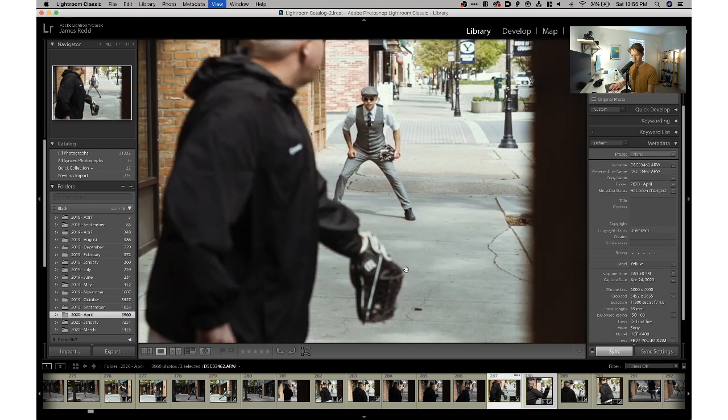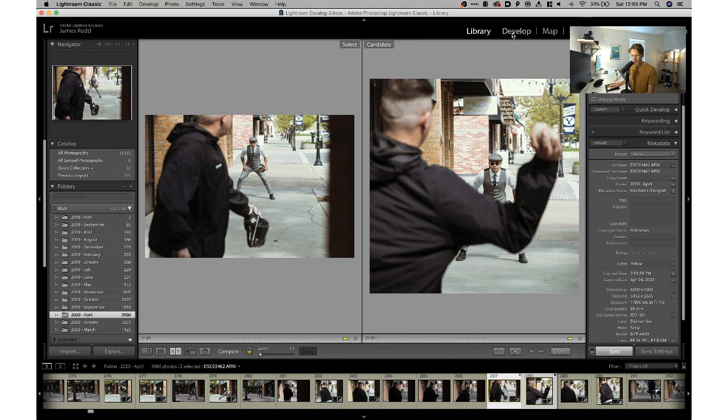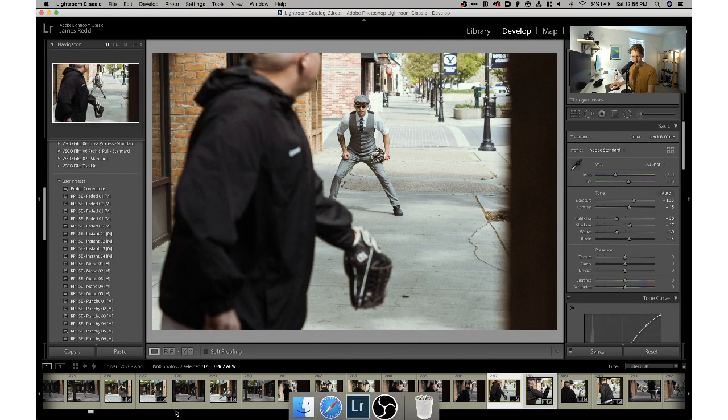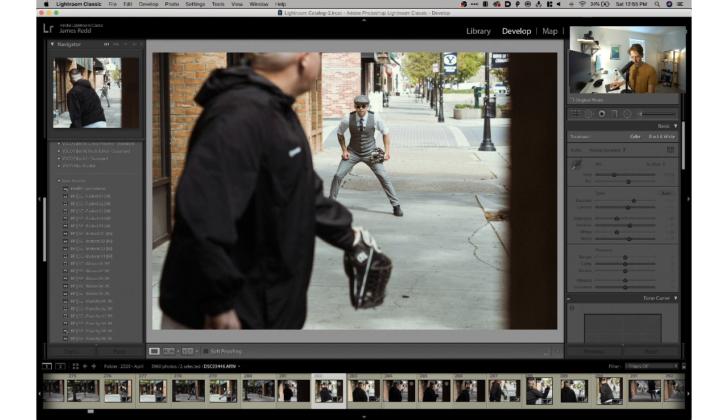I've never used Lightroom before, so this. Oh, now I'm in library. This is getting way out of hand. All right, I'm gonna go here.